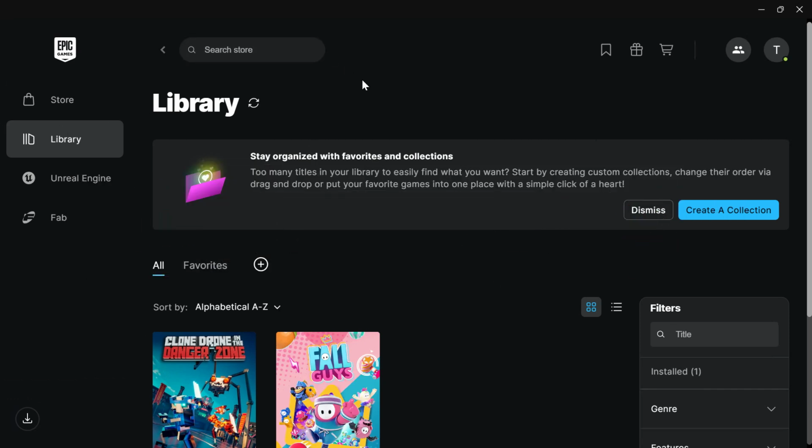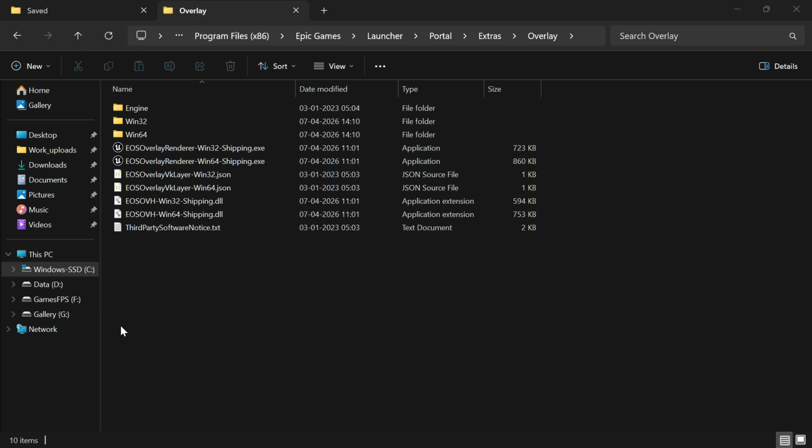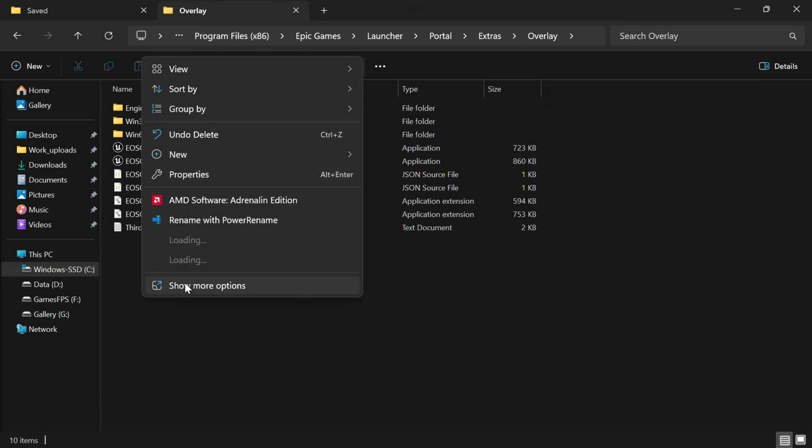Alright, let's jump in. First, make sure the Epic Games launcher is completely closed. Don't just minimize it, you want to fully exit it, including anything running in the system tray. If the launcher is still open in the background, the files may still be in use and you won't be able to rename them. Now open File Explorer and go to the Epic Games installation folder.